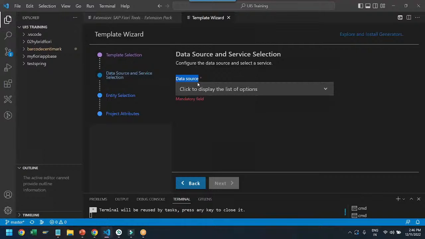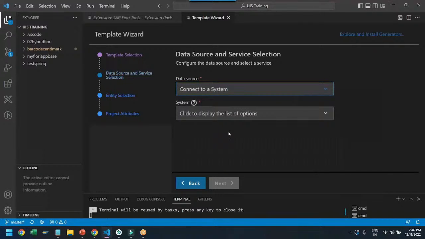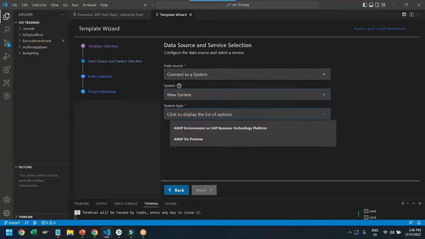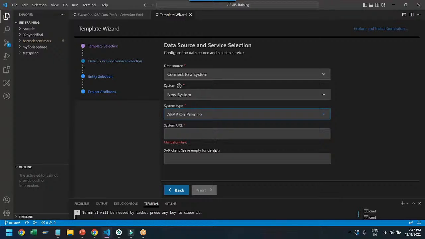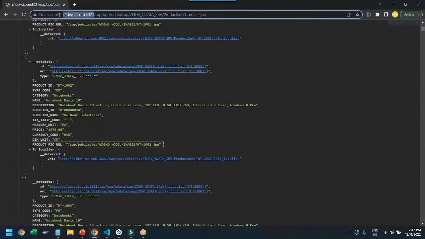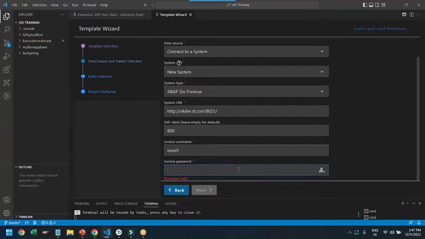And now you see it asks for data source. So we choose connect to a system. And then we will choose here a new system. And we will choose the system type as ABAP on-premise system. And now we put the details of our SAP system. So I will first of all put the URL, which I will copy from the browser. And then we'll put the client of our ABAP S/4HANA system. I will enter the user ID and password.